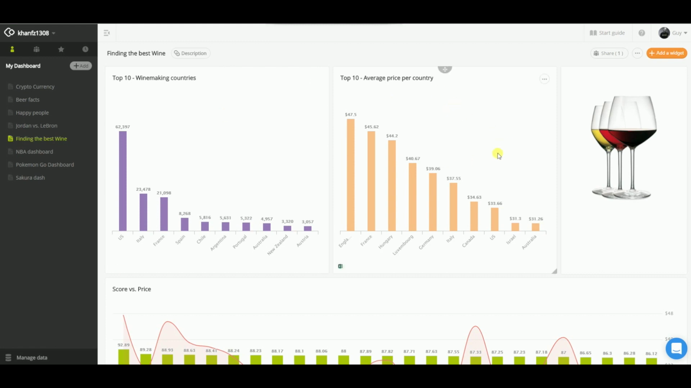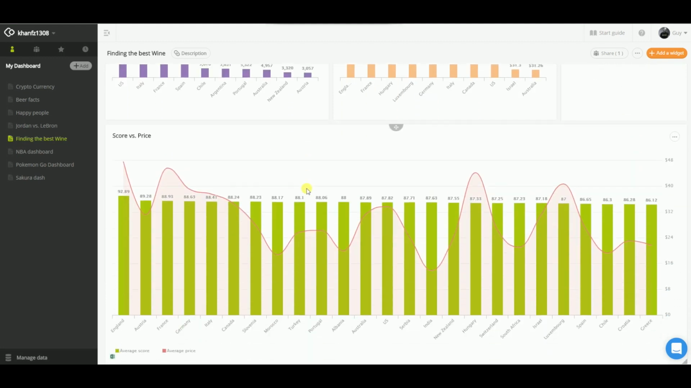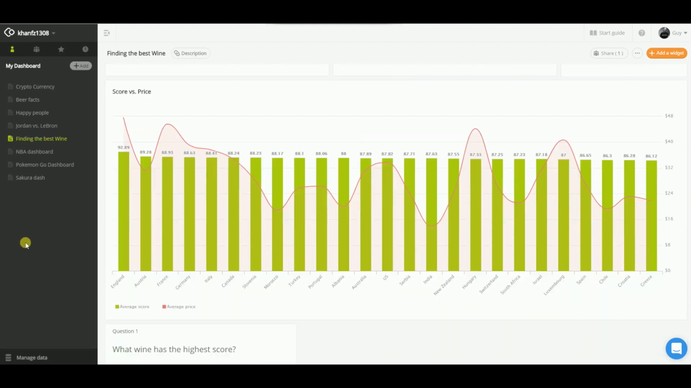After that I created a second widget which shows you average pricing per country. As you can see, England is very expensive, followed by France, Hungary, Luxembourg, Germany, Italy. This is a chart that shows scoring versus price. All these wines are rated in the data. So you can score a maximum number of 100, and the lowest of course is a 0.